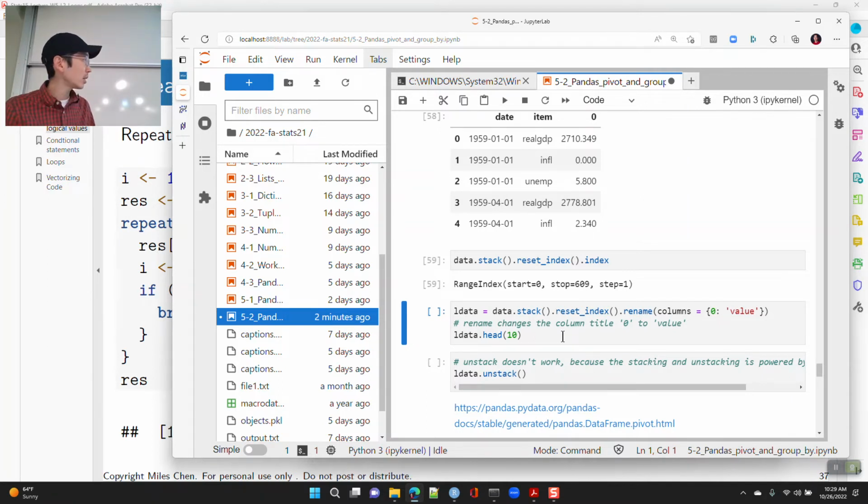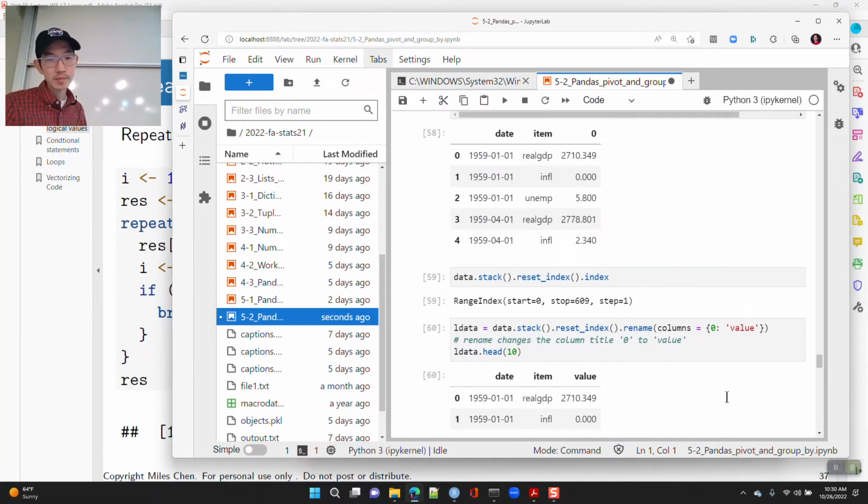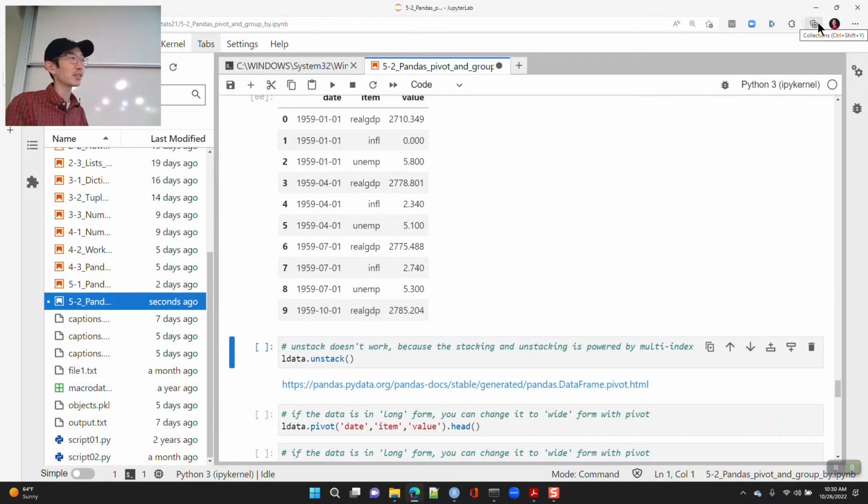And here I'm going to save this resulting thing and call it L data, for long data. To rename this column, which is currently named 0, I give it a little dictionary. I'm going to say rename 0 with value. And you can rename multiple columns with a dictionary with multiple entries here. Okay? So far, okay? Does this make sense, what I'm doing?